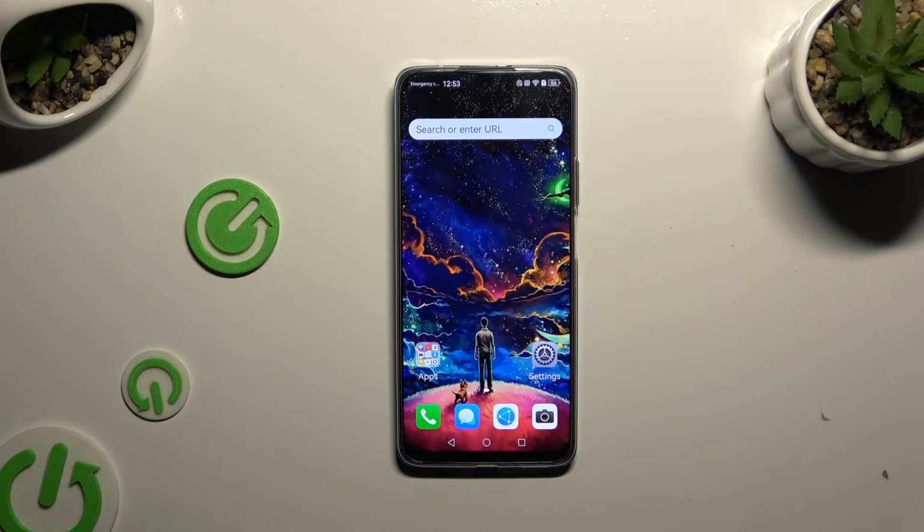In front of me is HUAWEI Nova 12i, and today I would like to show you how you can clone apps.